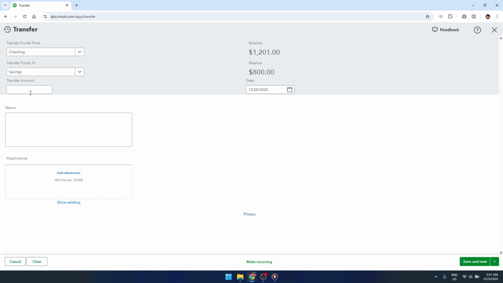Next, you'll enter the details of the transfer. In the Transfer Amount field, type the exact dollar amount you moved between accounts. Take a moment to double-check this against your bank or your notes to avoid mistakes. Then review the Date field. QuickBooks will usually default to today's date, but if the transfer happened on a different day, adjust the date so it matches when the transfer actually occurred. This helps keep your reports and reconciliations accurate.